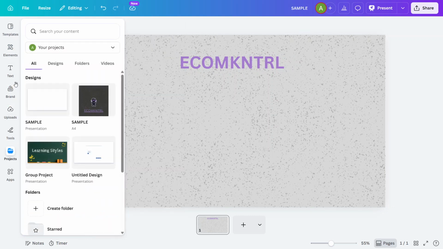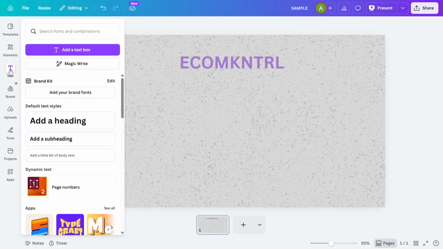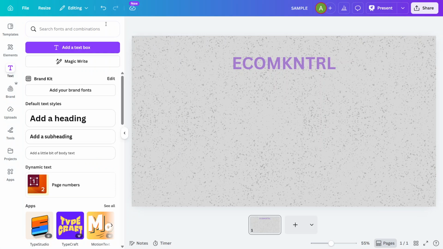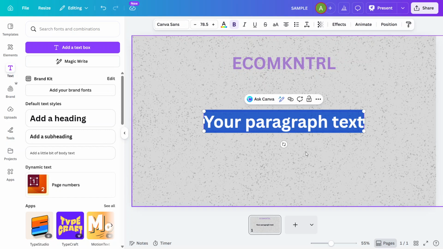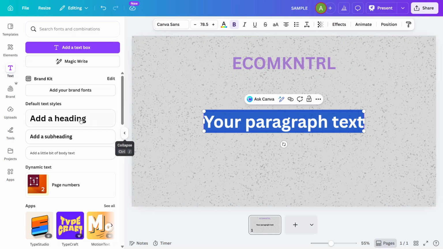Find and click on the option labeled text. As soon as you click it, a text panel will open on the left side. At the top of this text panel, you'll see an option that says add a text box. If you click that, Canva will immediately place a new text box right onto your design. This is a quick way to drop in some text wherever you need it, and you can move it around afterward.